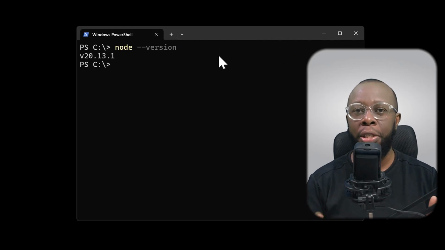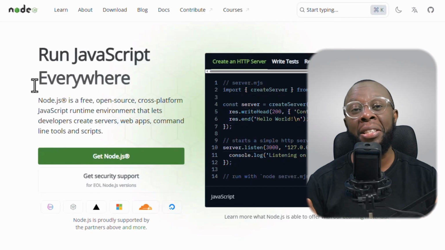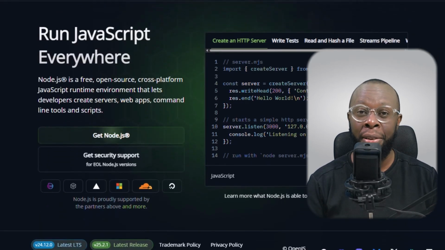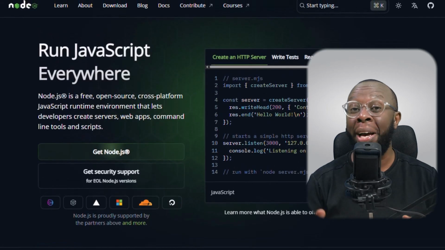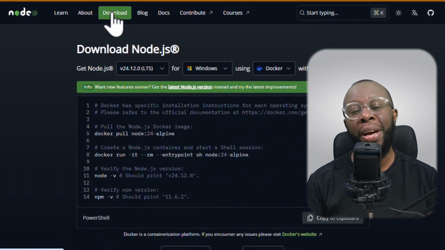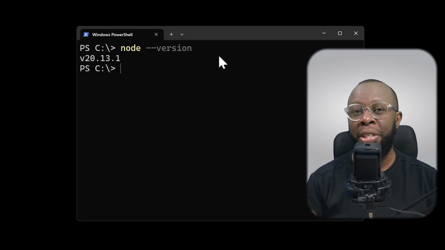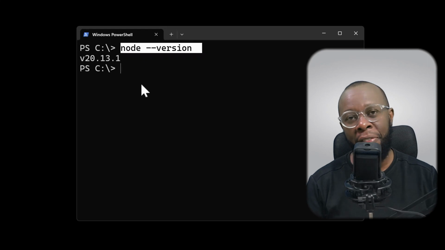First, you need to have Node.js installed. Node.js is a JavaScript runtime that lets you run JavaScript outside the browser. It's what powers Claude Code behind the scenes. You can download it for free and install it in a few minutes. Before you download it, check if your system has Node.js installed by opening the terminal and typing node --version.